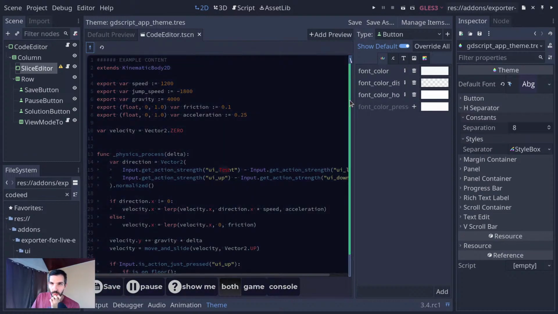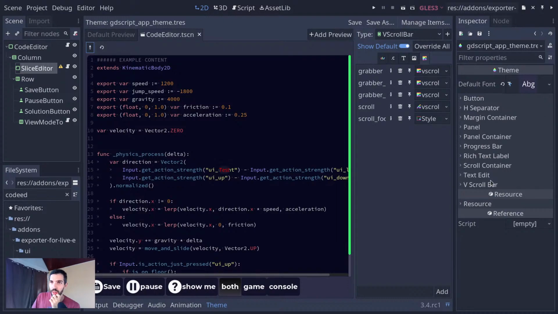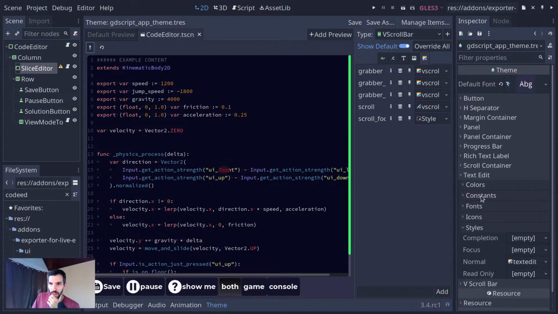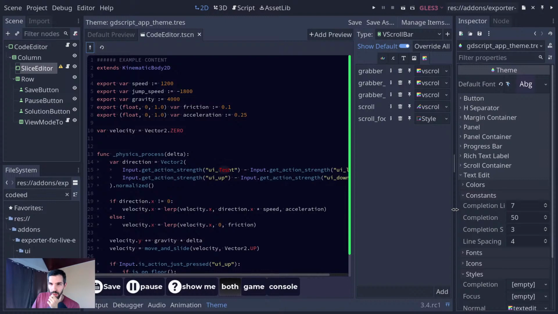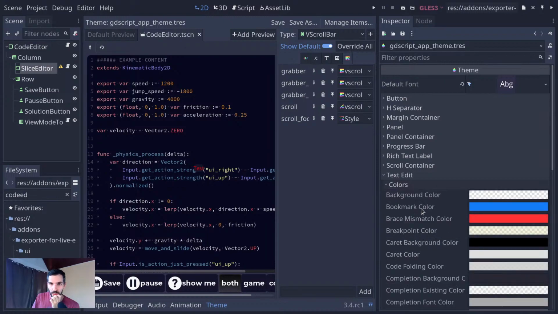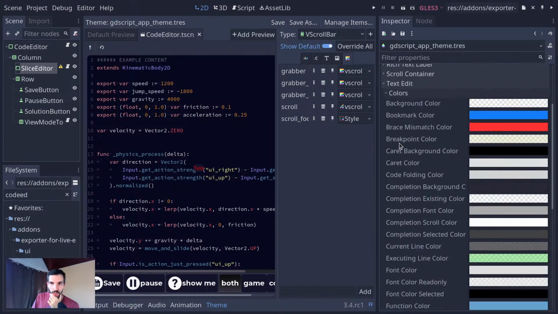The problem I have here, the first one, is changing the scroll bars color is going to be a bit difficult because it's common to everything. So I think this one will be a bit tricky. I can change the styles on the text editor, for the icons, etc. The fonts, some constants, completion lines. Can lower that, but we're not going to use that too much. Line spacing is fine. And then we can change the colors. Default colors for lots of things, so we're going to do that.